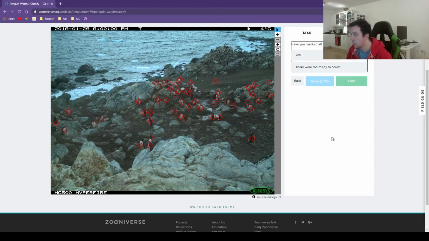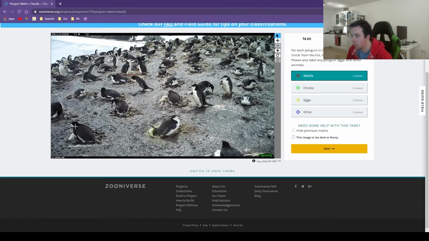Go next. Have you marked the animals? Yes, I think so. Oh, I missed that one. That's fine. Done. Oh, okay, so this is a much more zoomed in one. That penguin looks photoshopped. I don't think it is, but it looks weird. Right. Are there any babies? I can't see any babies. Is that a rock or an egg? Don't know.